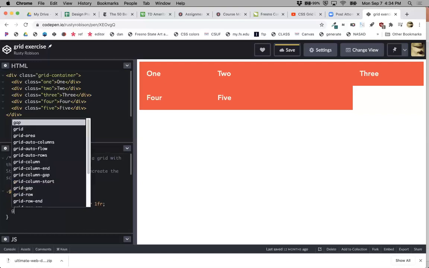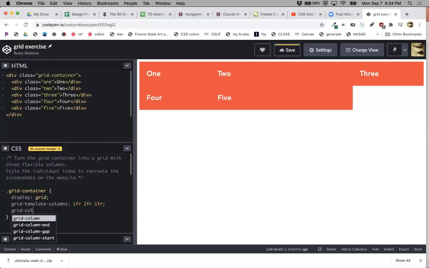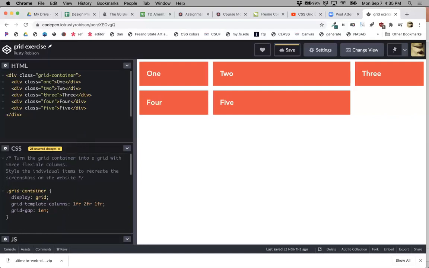You can say grid column gap, like 1M. And you can also do grid row gap, or you can just say grid gap 1M. And that does both the rows and the columns at the same time.